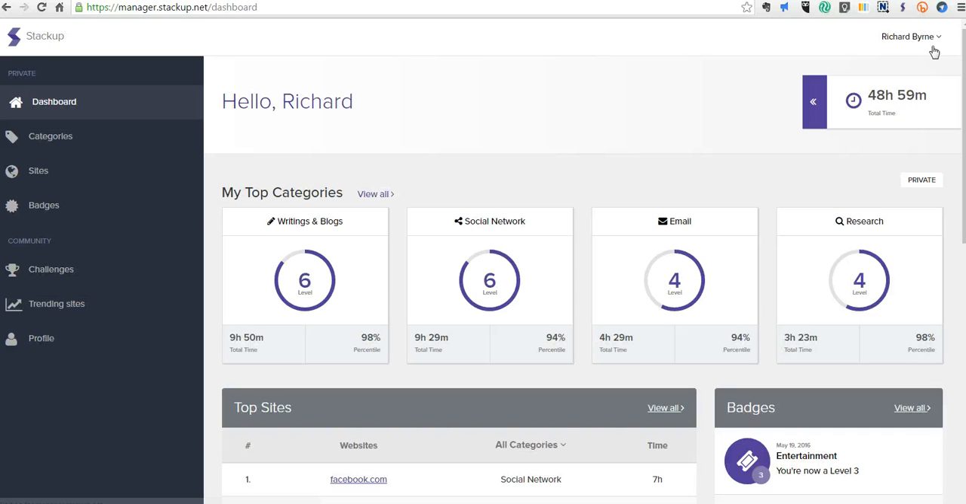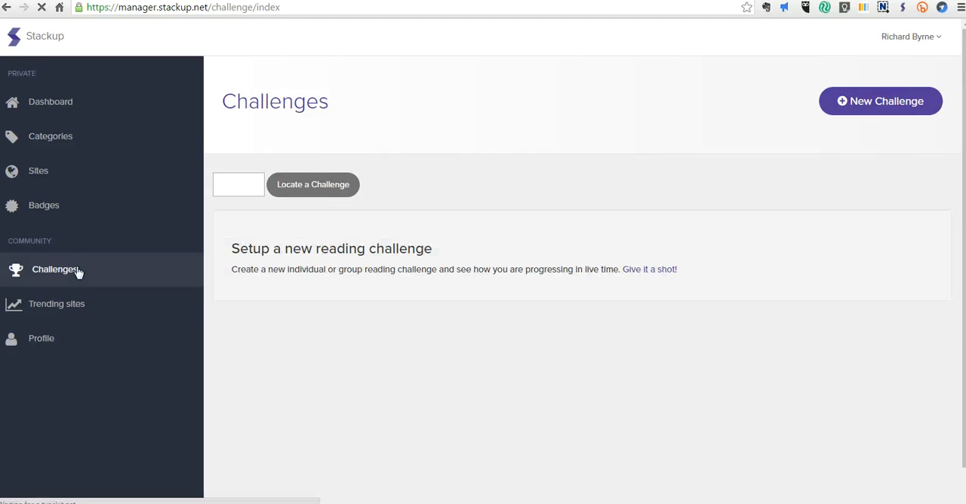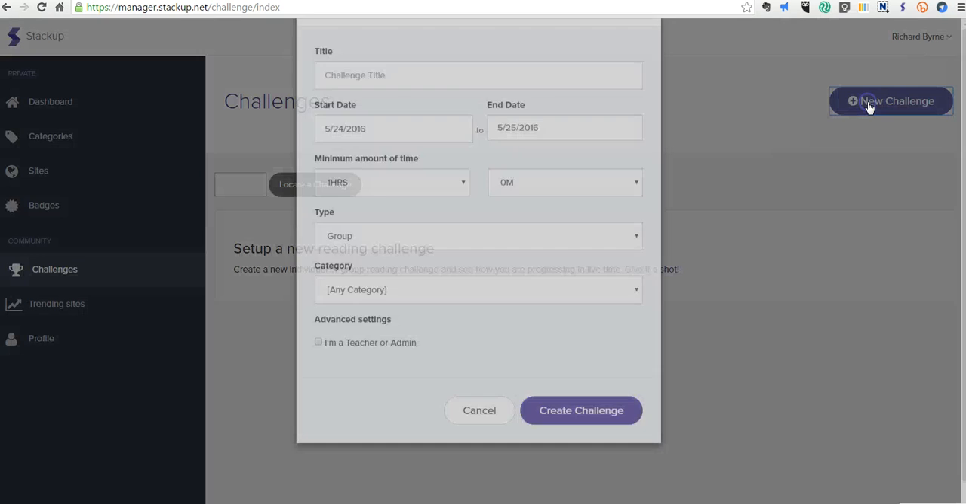And you can see this is my dashboard here, and you can see how many hours I have with the Stackup extension being used. You can see what websites I've been reading. But let's go in and take a look at challenges. So on this left-hand side, I have challenges, and you can look for a challenge, or you can create a new challenge. So let's create a challenge.